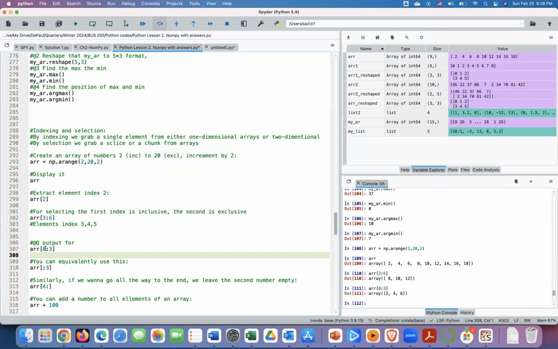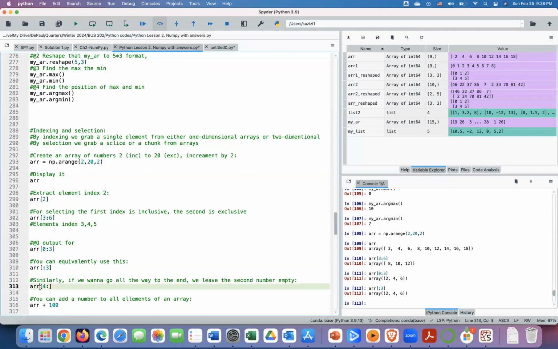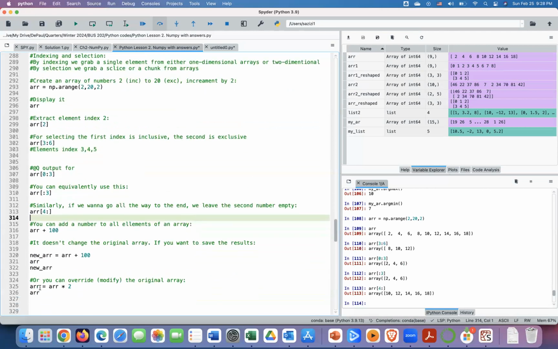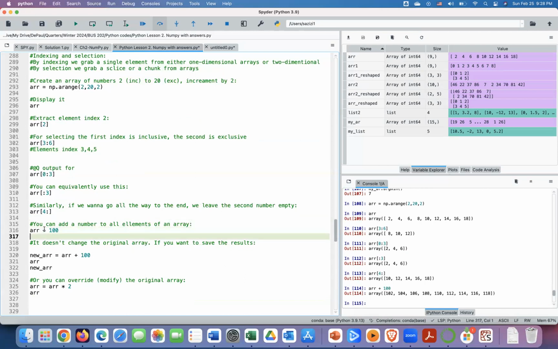Equivalently, when you start with 0, you don't have to mention that. You can just say colon 3. Or if you want everything from 4 and afterwards, you can say this. You can add a number to all elements of the array. We have seen this before. And it doesn't change the original value.